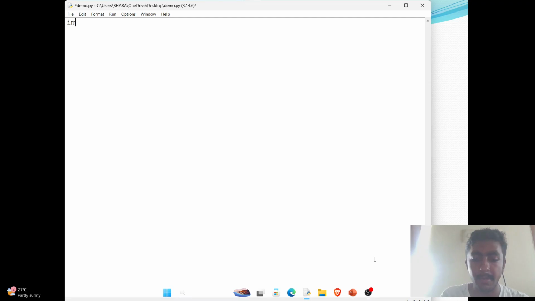So for example, import math. Here we can also write import math as m. Now instead of math.sqrt, we can write m.sqrt and then 81. And then if I print, let me have it print.